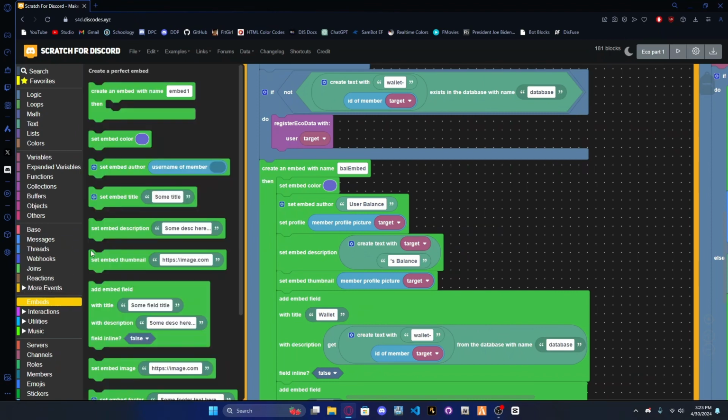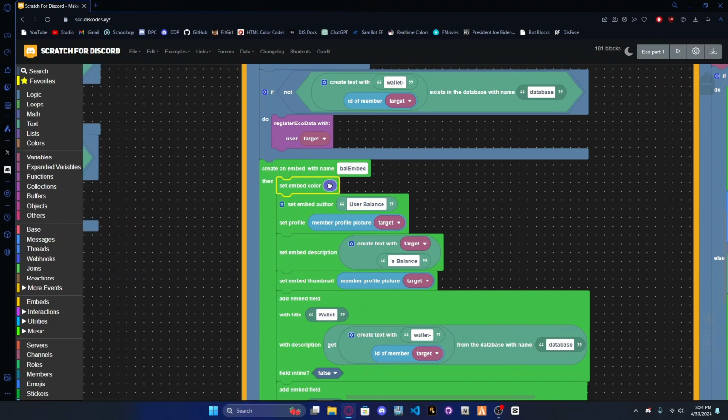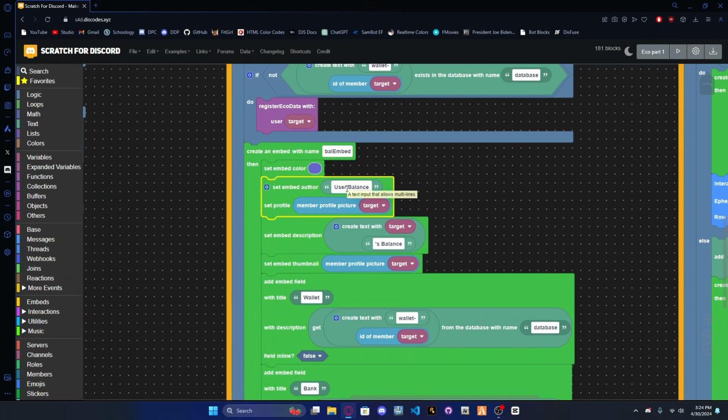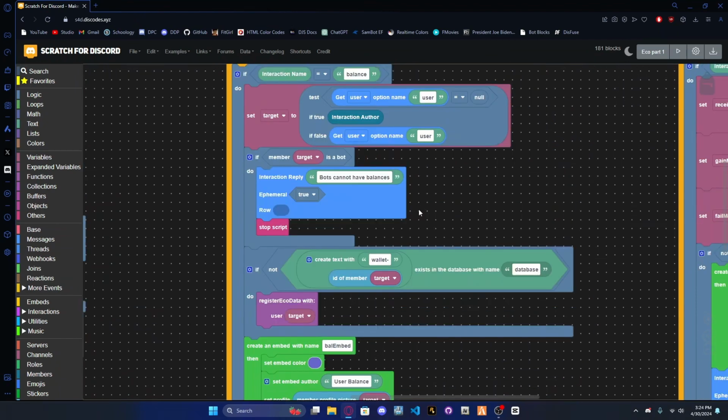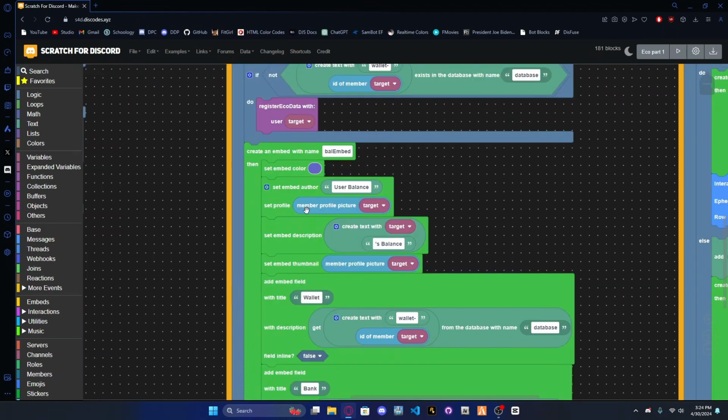And then you can use a bunch of these blocks inside that to configure the embed. I didn't use all of the blocks, but I used quite a few. So I set the embed color to blue, and I set the author to user balance, and the profile picture of the author is going to be the profile picture of target. So from now on, we're just going to use the user as target because the target variable is already set to either interaction author or the selected user, depending on if they selected a user or not. So the member profile picture of target is going to be the profile picture of the author of the embed, and the description is going to say target's balance.